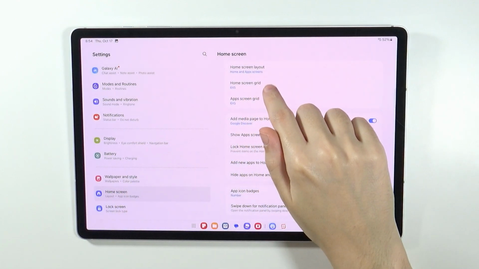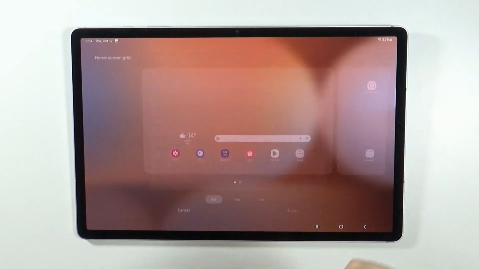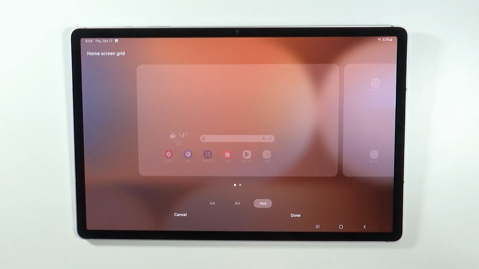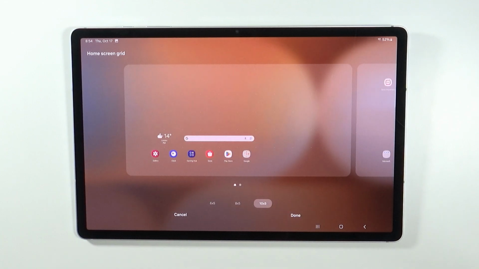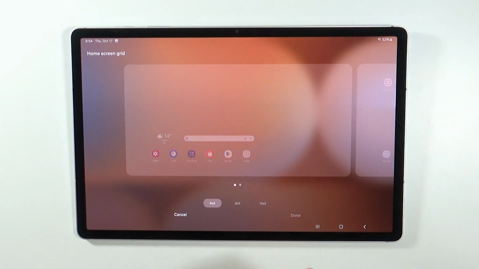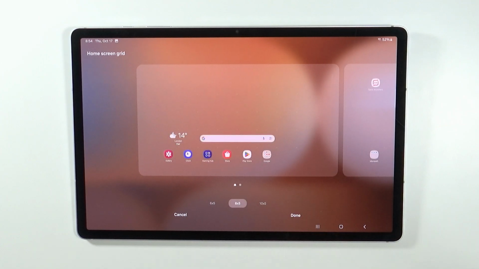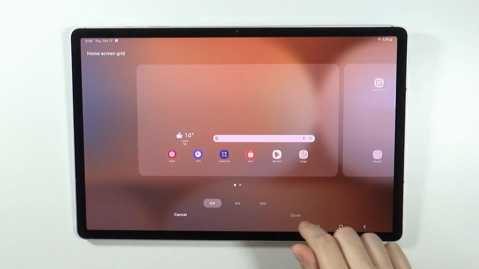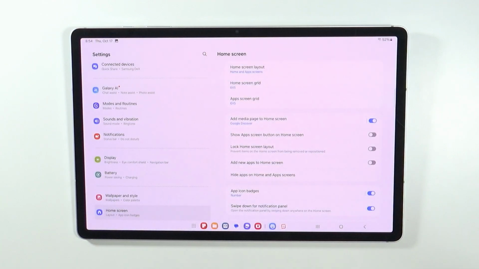And now over here we have home screen grid and app screen grid. Most likely we are interested in the home screen grid. And over here we can adjust the grid size in order to fit more apps, therefore making the icons a little bit smaller. Unless you actually were using a different grid, then of course you can switch to 6x5, which makes the apps a little bit bigger.